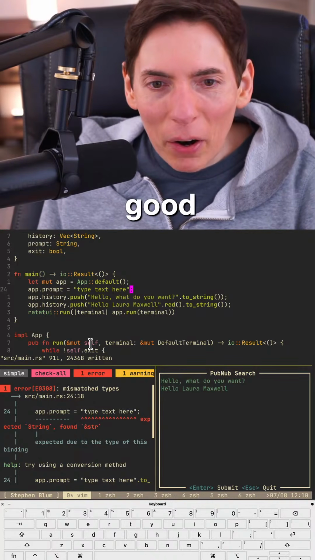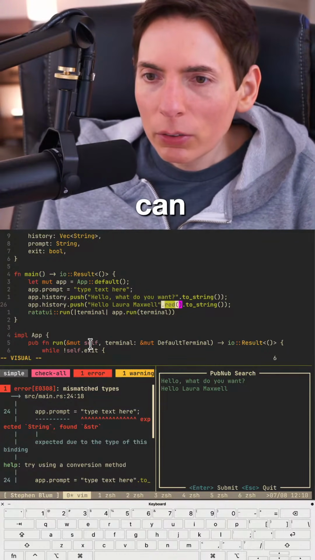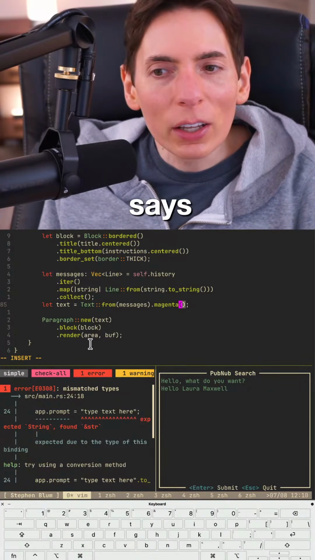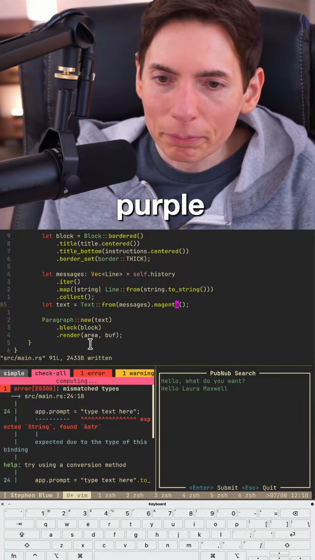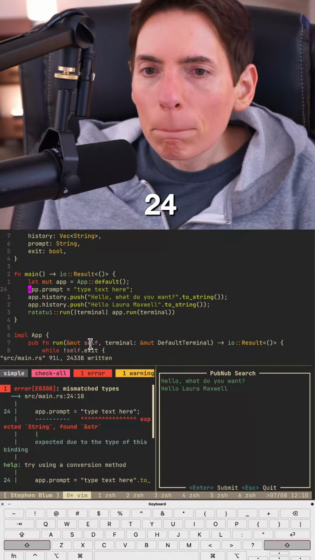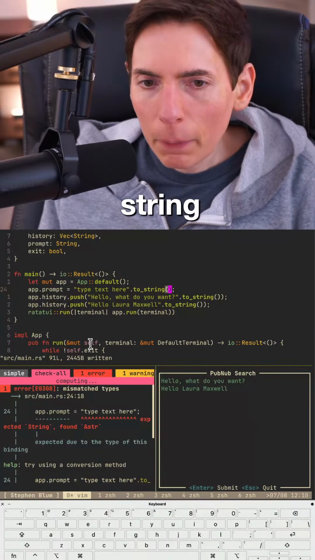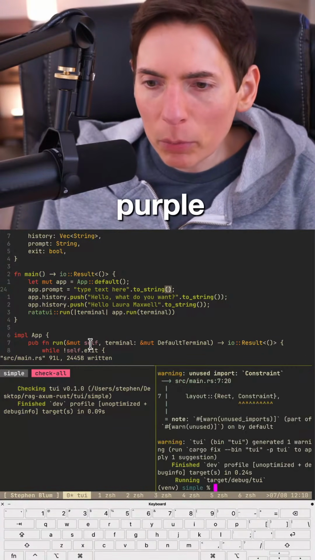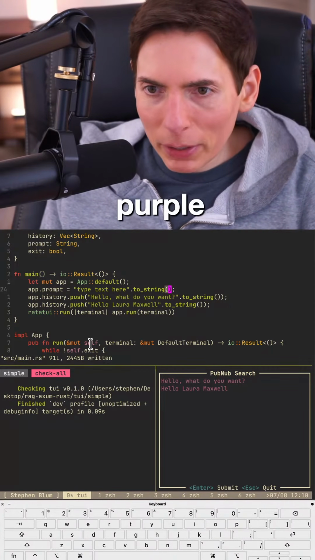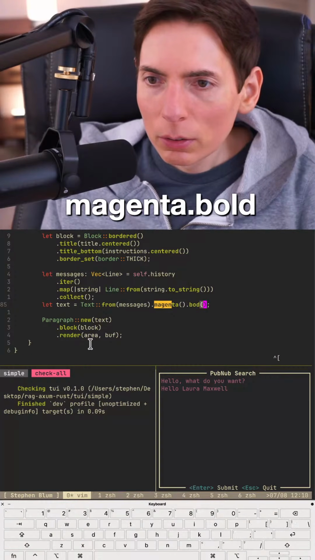I love a good purple. Hey, me too. So if you really want a purple, what we could do is we can say cyan. We can do magenta. And I know it says magenta, but it's actually going to be purple. Oh, one second here. We missed. This is a problem. .toString. Okay. Now we're going to get purple. Ready? There, purple. It's purple now. Magenta. Here we go. Magenta.bold.